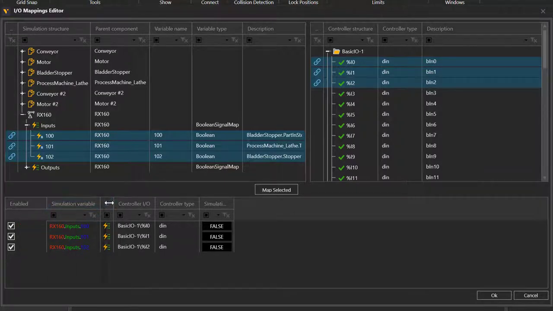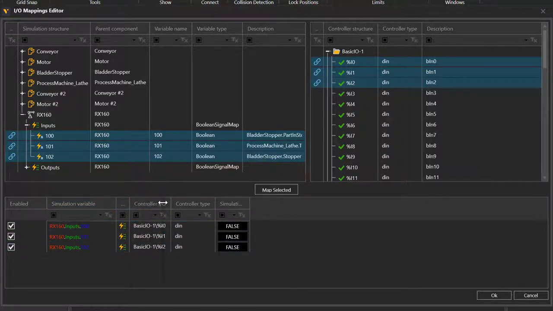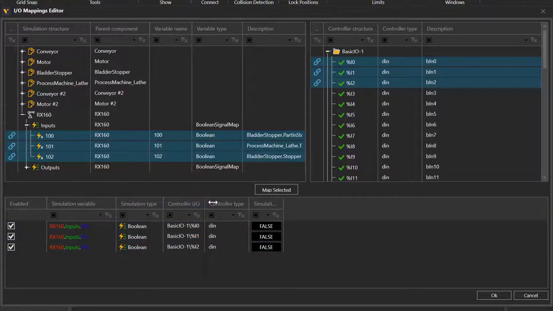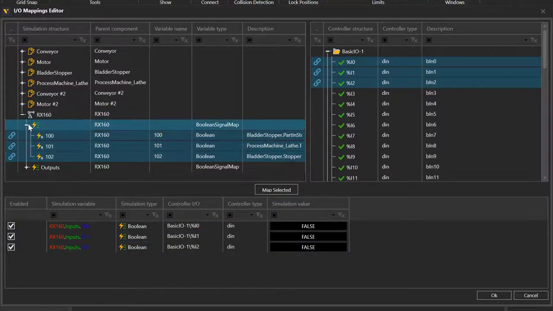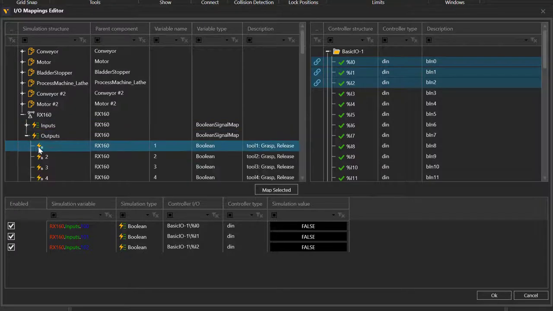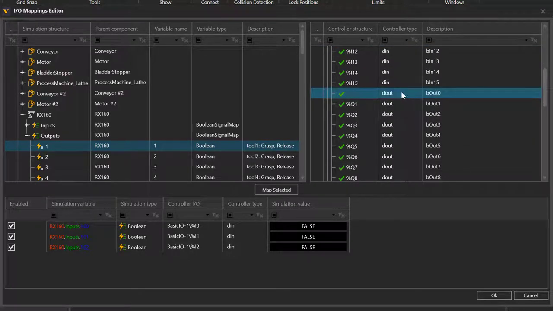So we have our simulation variables, which are inputs in the robot, that are type Boolean, connected to these inputs in our controller. And their value right now is false. Let's now map the outputs of the robot to the controller. For grasping and releasing parts, the robot is using a signal action with an output port of 1, so we want to map that to our controller. In our basic inputs and outputs, let's go down to the first output, so you can see here. Let's map them. There we go.